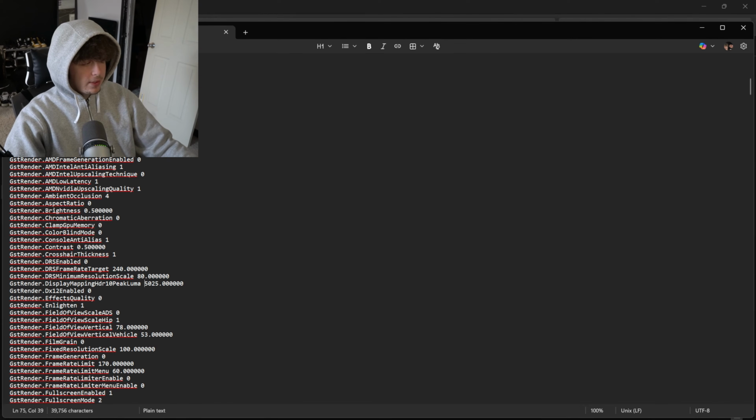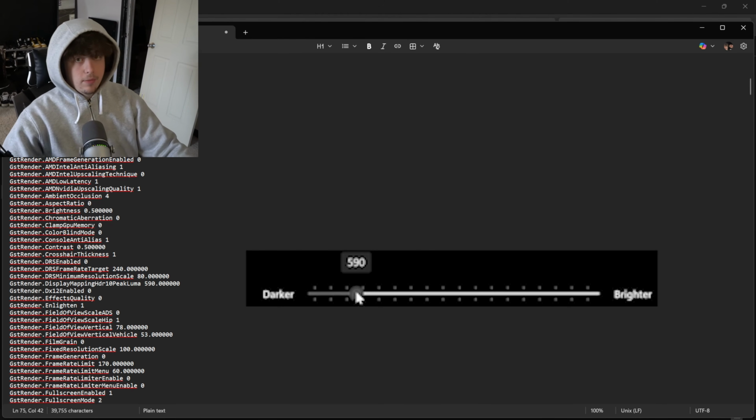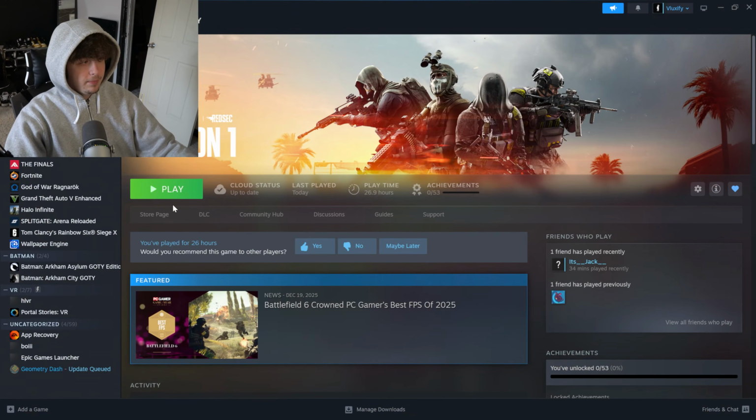Right here, when you set it to 50, I have it set to 50.1 because I didn't want to mess with it. But it's going to show 5025. That's the nits rating. I don't know about you, I don't have a monitor that displays 5025 nits. So what I'm going to do is use that number that I used earlier, 590, and I'm going to put that in there. Make sure you save, or else it won't matter what you just did. And I'm going to close this out, close that out, and relaunch Battlefield.